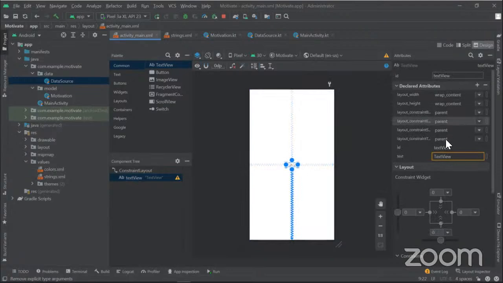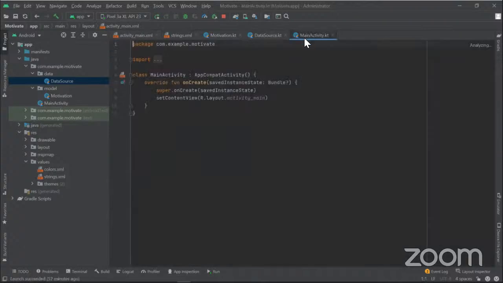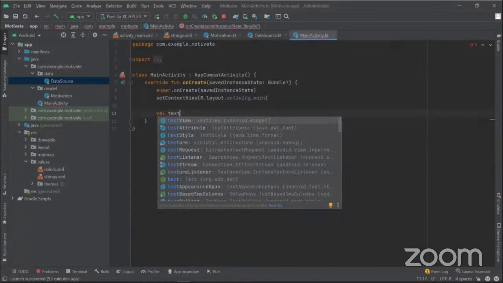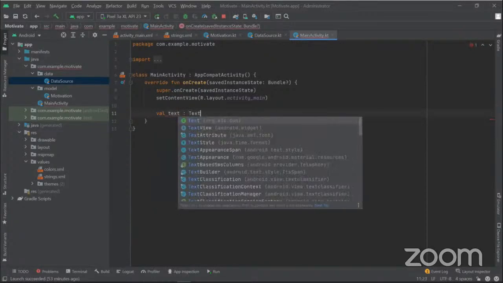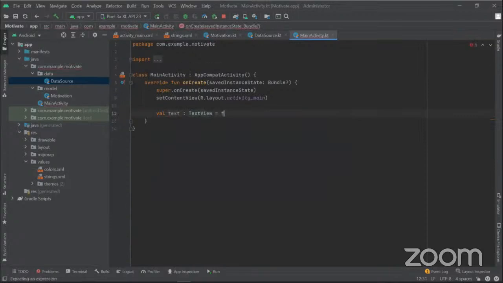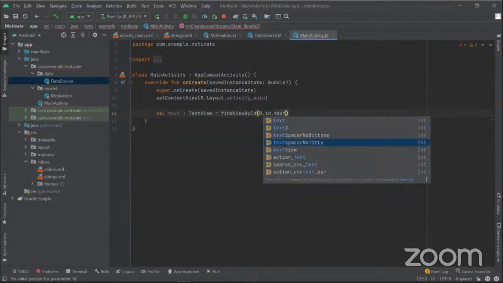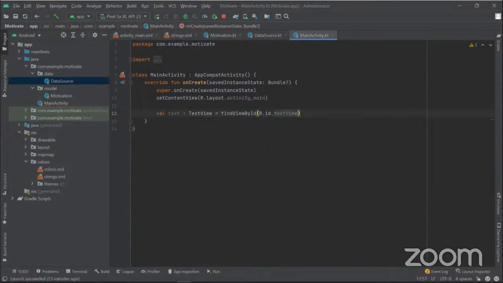Okay, so the ID is text view, so we can just leave that. So I'm going to go to my main activity. We're not using view binding now. So let me just type TextView, and then I'm going to say findViewById, R.id.textView. Sorry, .textView, which I feel is what we have. So we're just getting the ID of the text view that we just created.